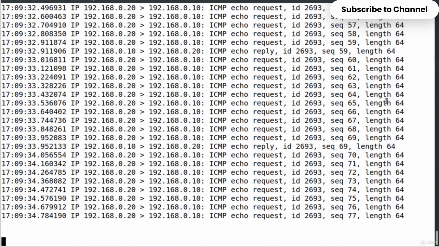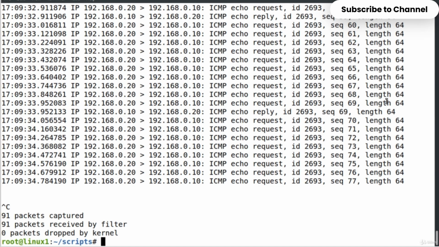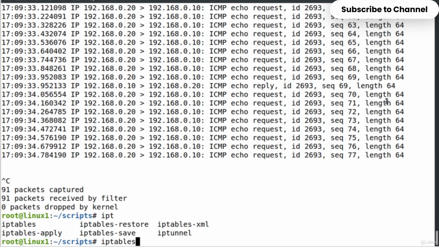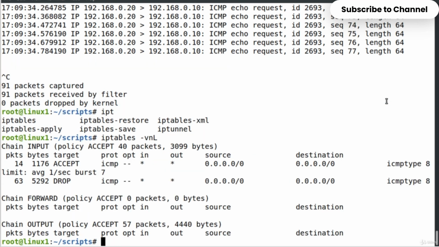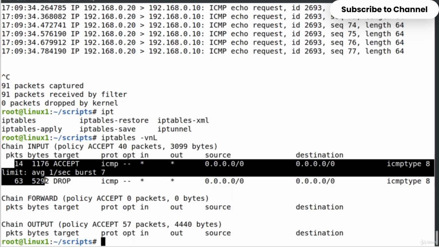I'm interrupting tcpdump by pressing Ctrl+C. I'm listing the firewall, iptables -vnL. And we notice both accepted and dropped packets by the iptables rules. That's all about the limit match. Thank you.